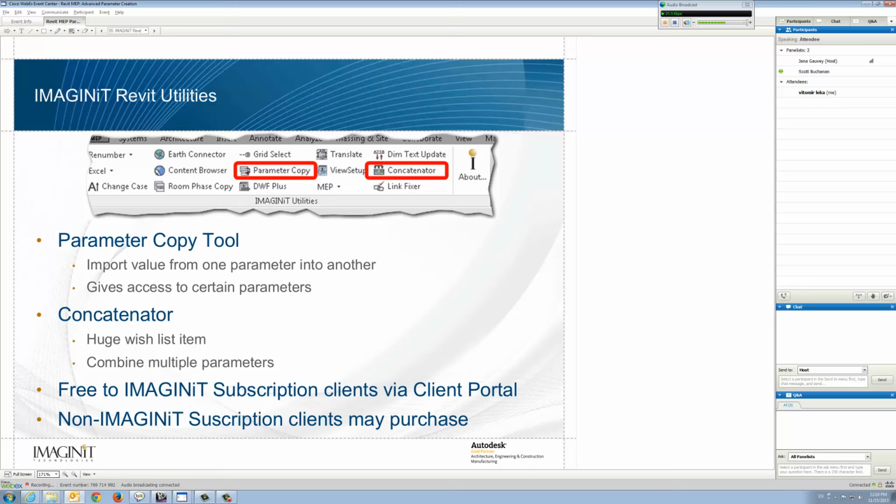So with the Imagine It Revit utilities, we've got a bundle of these tools that are available to our Imagine It subscription clients for free. Those are accessible through their client portal. If you are unfamiliar with where they are at, please feel free to contact your account manager. They can point you in the right direction and help get those installed. If you're not an Imagine It subscription client, these utilities are available to be purchased as well.